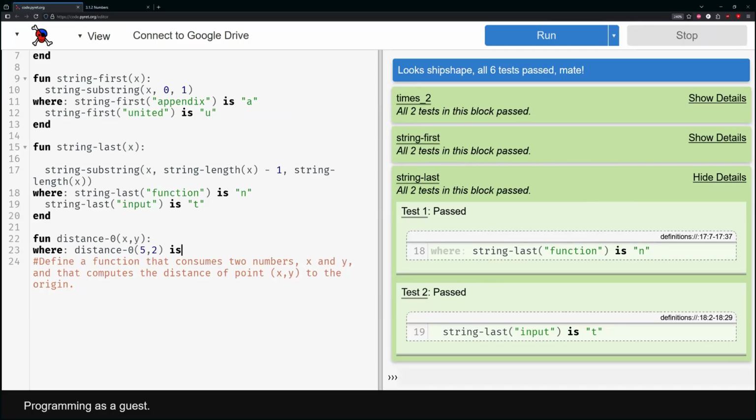So I should do basically the square roots of the two powers added, like the second power of both numbers, the sum of them, and then the square root of that, right? Do I remember correctly? Okay. Yeah. Okay.